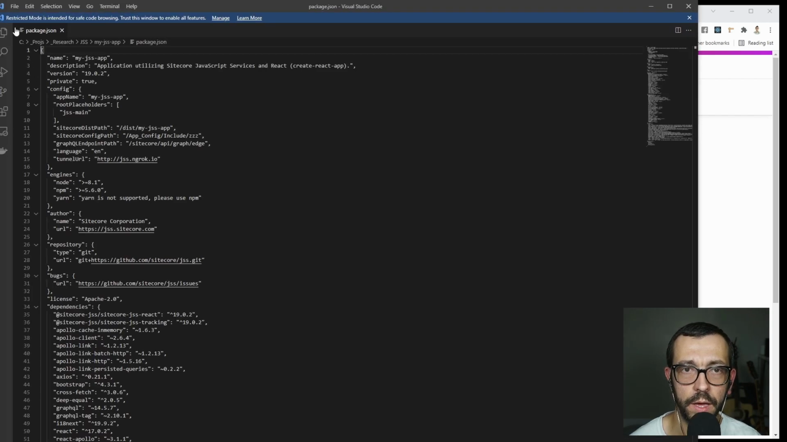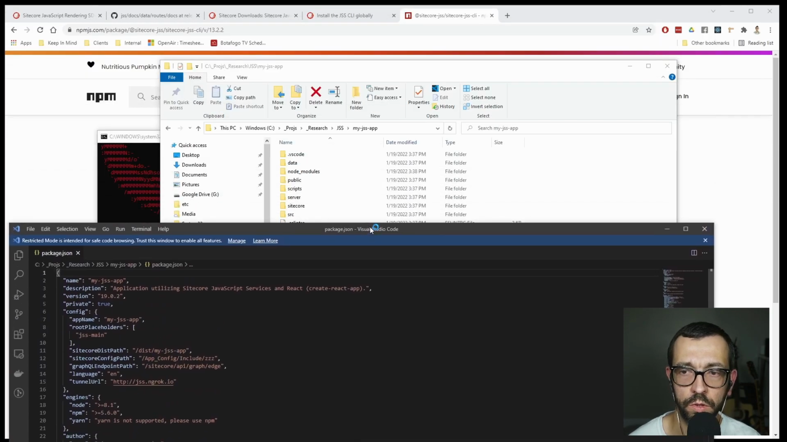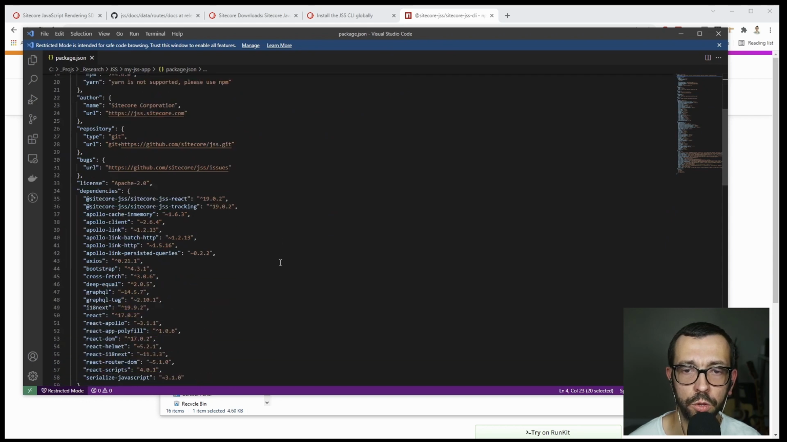If you open the package.json file, let me just resize the window. Okay. If you open the package.json file, ignore this version 19.0.2. That's not a major problem, but here's a major problem. We just used the CLI version 13.2.2, and it created a JSS app version 19.0.2 for us.